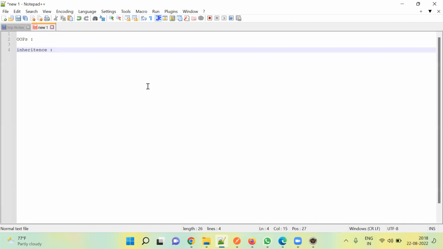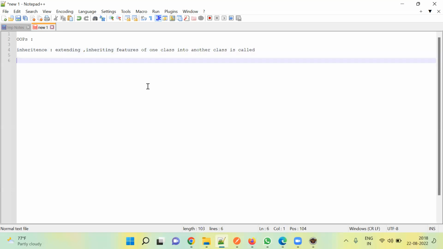One of the OOPS principles is inheritance. What is inheritance? When you give a definition, they will ask how it benefits you and where you are applying it. The first thing, the definition of inheritance: extending or inheriting features of one class into another class is called inheritance.